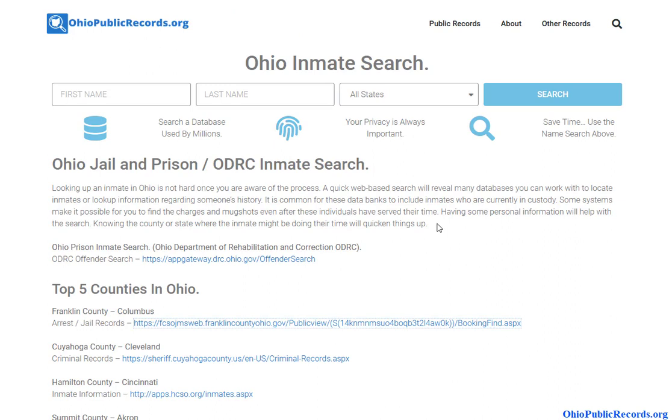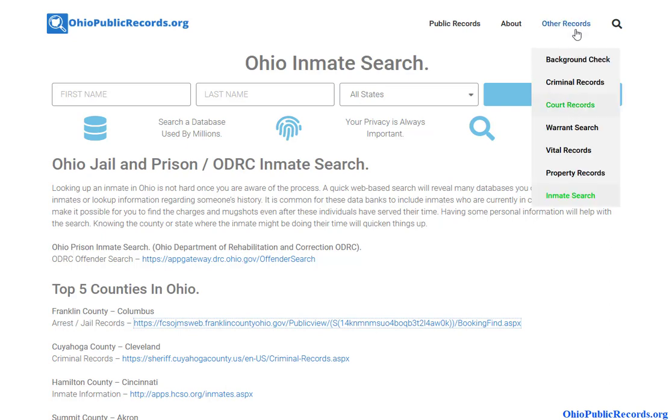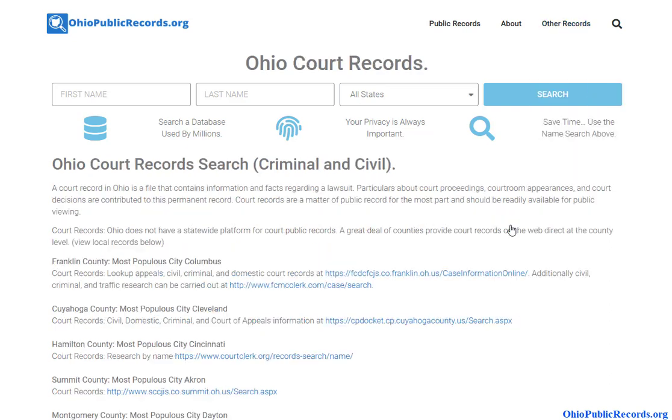The next step would be to see a judge. Once the person gets booked, sometimes they get released right away. Sometimes a bail is posted. Sometimes they'll have to sit in jail and wait until they see a judge. So it just depends on the situation. So I'm going to go ahead and hover over other records, click on court records.